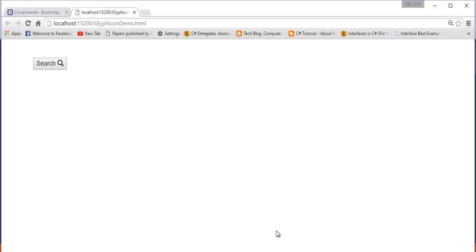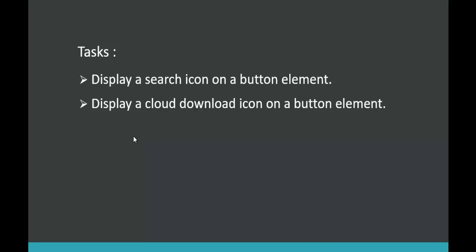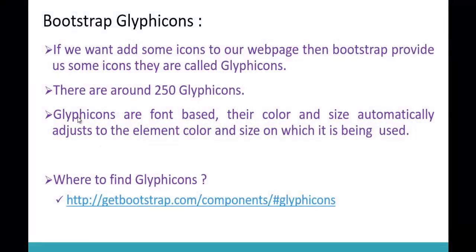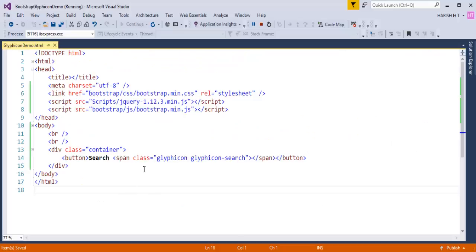Okay, now let me make you understand the other important point, as I forgot to tell you earlier. The important point is this one: glyph icons are font based. I repeat, glyph icons are font based. Their color and size automatically adjust to the element color and size on which it is being used. In the sense, their color and size depends on the element where they are present.